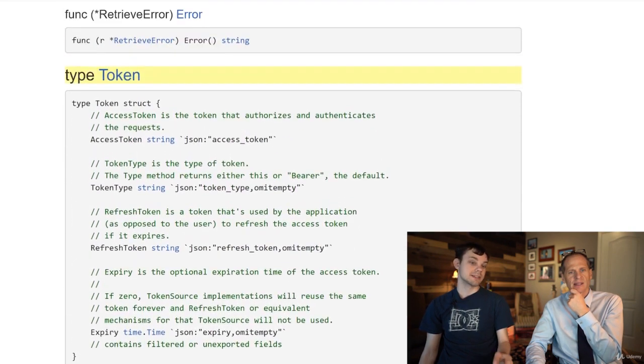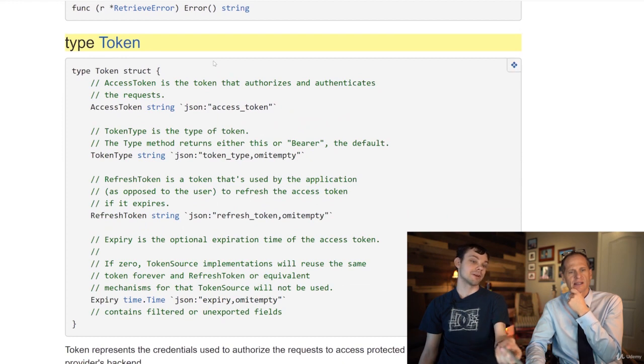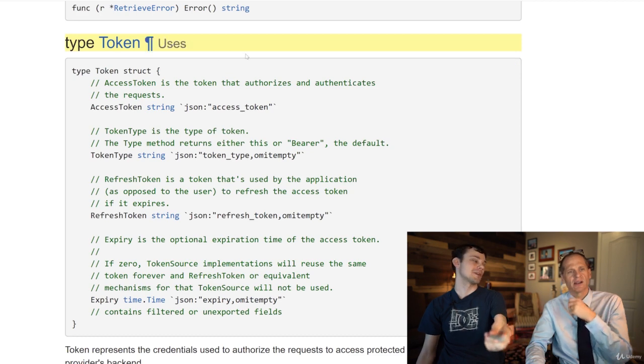Yeah, so your access token expires, but the refresh token can be used to get a new access token. Okay. So the token source is just, when you call token, it gives you back the access token if it hasn't expired yet, or it uses the refresh token to get a new access token and returns that.